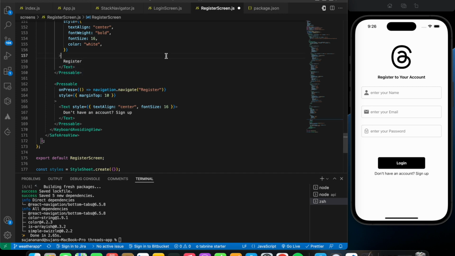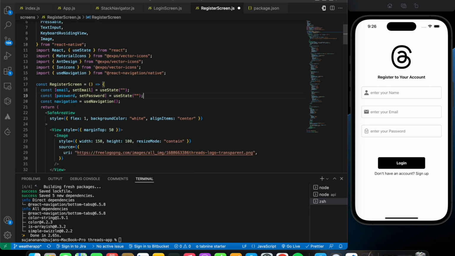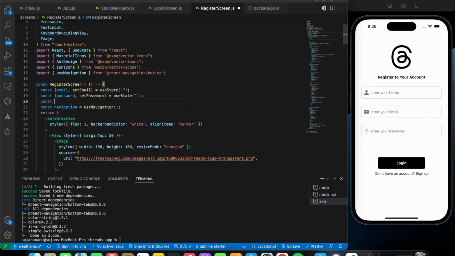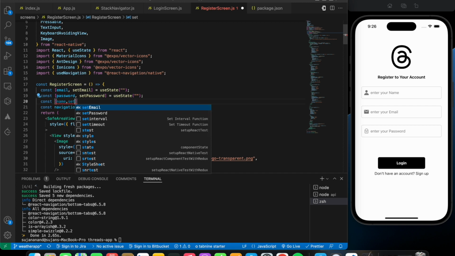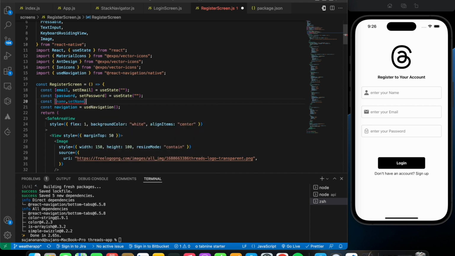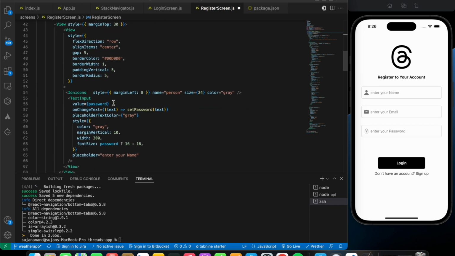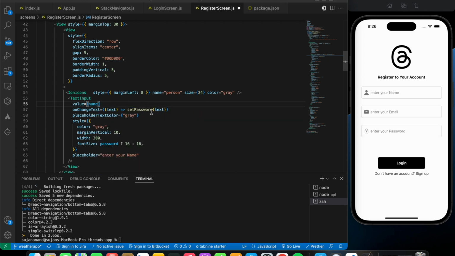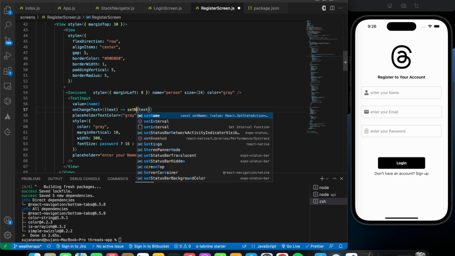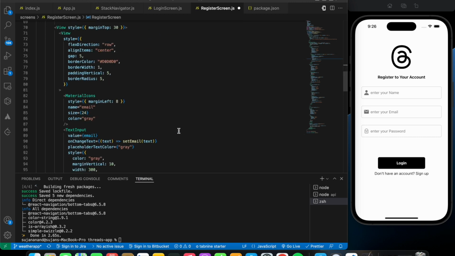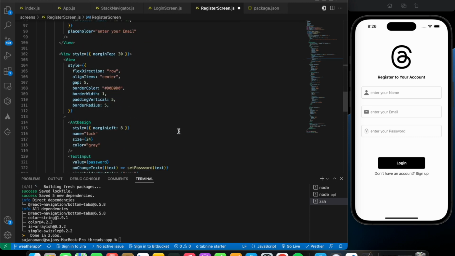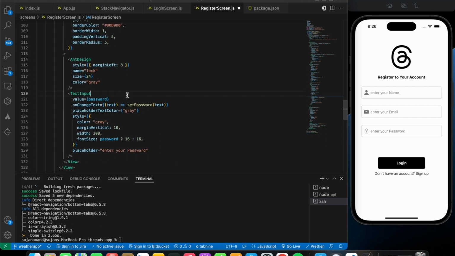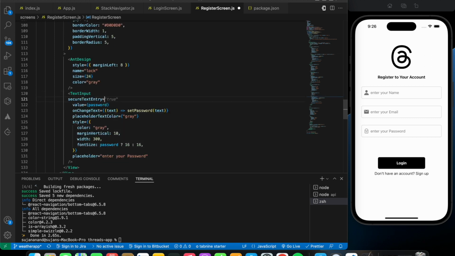And now I'm going to initialize my third state, that is for the name. So I'm going to say const name, setName equals to useState of an empty string. So now for the text input, instead of the password, it's going to be name, and over here it's going to be setName. And for the password field, I guess we forgot to give secureTextEntry equals to true. So let's do that for this one. SecureTextEntry equals to true.